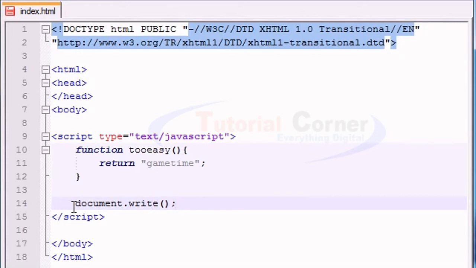document.write, and then inside here you call your function too easy, what it's going to do is it's going to take this function right here and it's going to say, alright, for this function you want me to return the text game time. So whenever you give me the function, I'm going to substitute the return value, which is game time. So then I'm going to print out, aka document write game time. So it's basically saying, alright, this function is basically equal to the return value. So when I say document write too easy, it's going to calculate this and figure that the answer is game time.